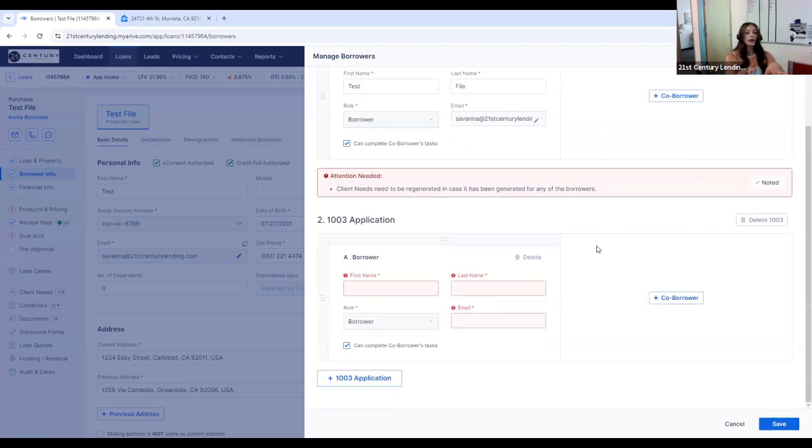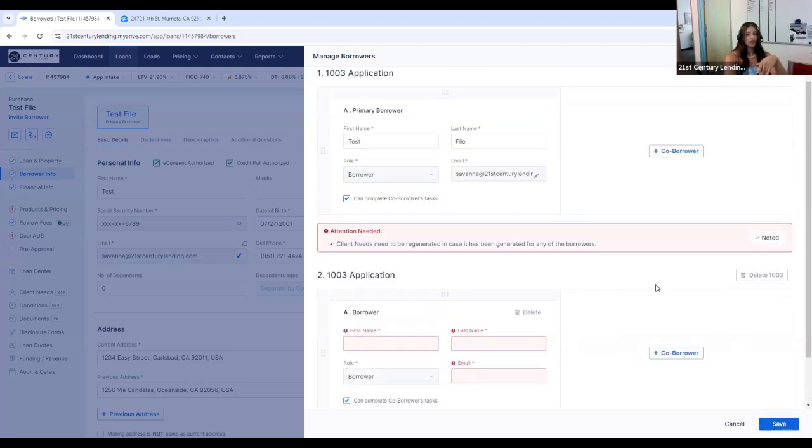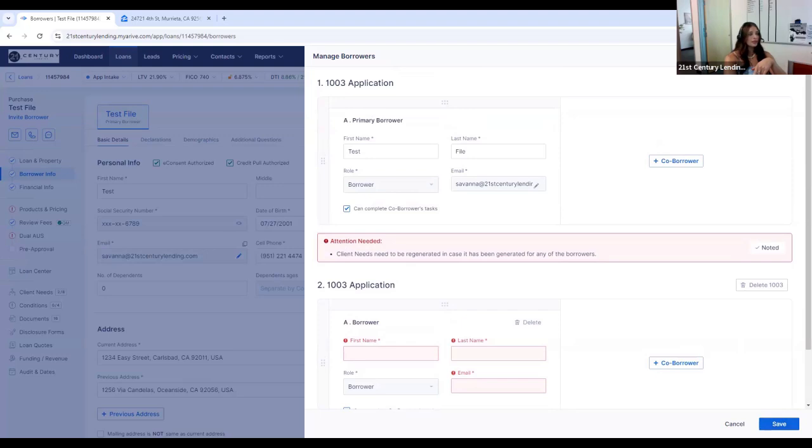So this is what keeps us from having to merge or unmerge credit. I think that's where you were going with it, Jorge. And it's super easy, just like that. You don't need to do anything else. And then you can just click save and you'll be good to go. Does that make sense?